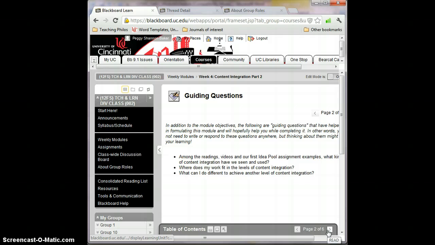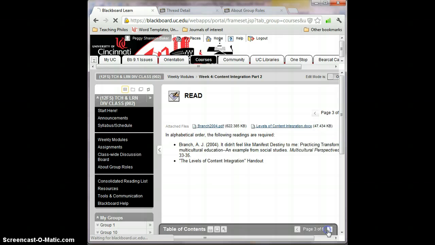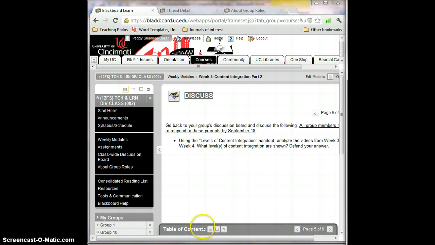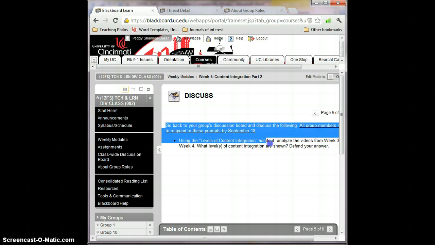As I'm reviewing the module for week 4, I get to the Discuss section, which has the prompts for a group discussion for this week. These will be the questions I need to post in the discussion board, so I'm going to copy these for later.